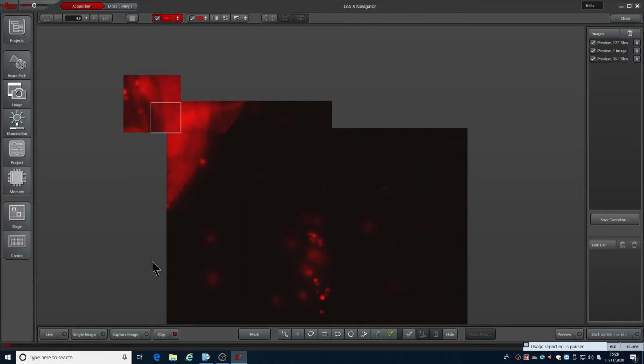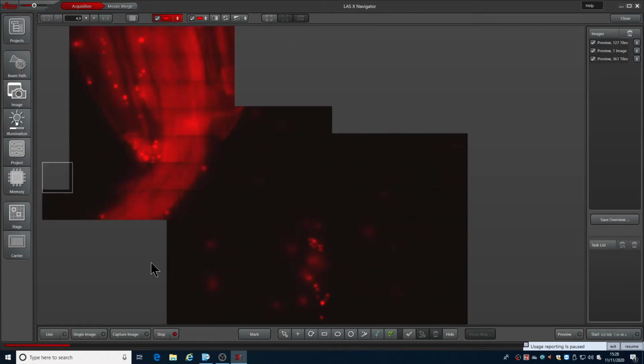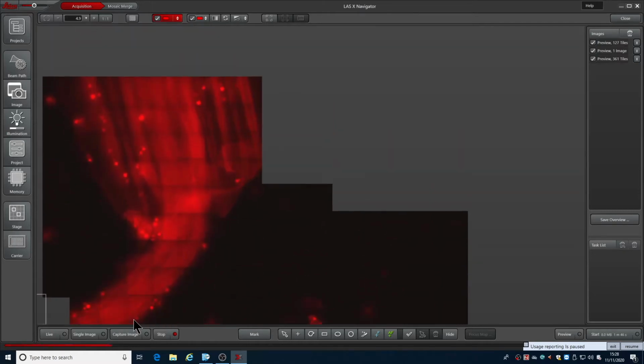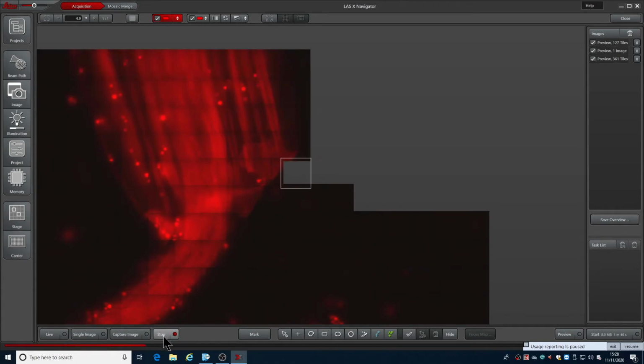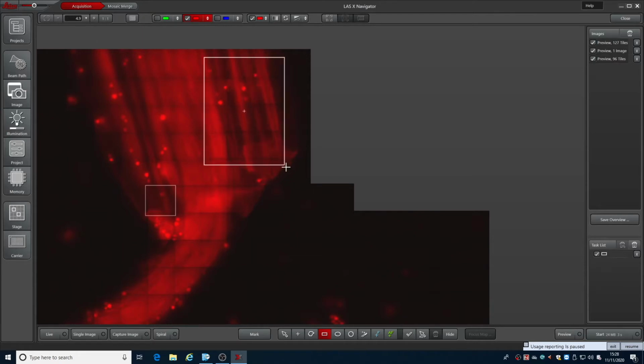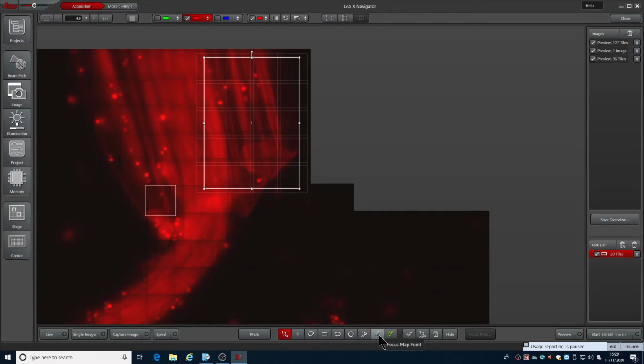Once I've found the part I wish to image, press stop. Using the rectangle tool from the bottom of the window, I can now draw an area I wish to image. If the sample isn't flat, it is possible to set focus points across the sample, which Navigator will use to build a contour map of the tiled area. Click Focus Map Point at the bottom to add these, then place around the tiled area.